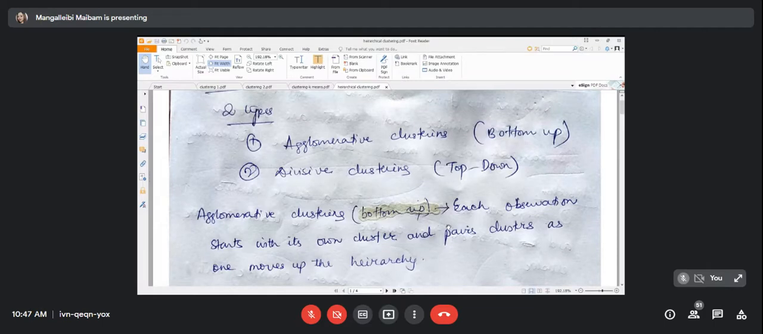Suppose when you find A and B, A and C, A and D, A and E, you find A and D has the minimum distance, then you are going to group A and D together. Similarly, after grouping A and D, the next minimum distance they are going to group like this. So step by step, we are going to group until we get a single cluster. That process is known as agglomerative clustering.